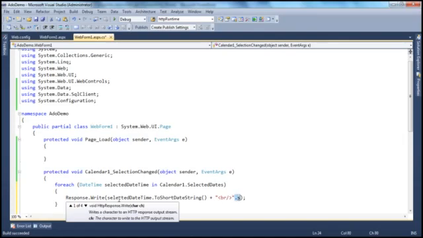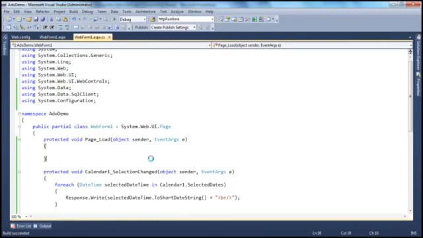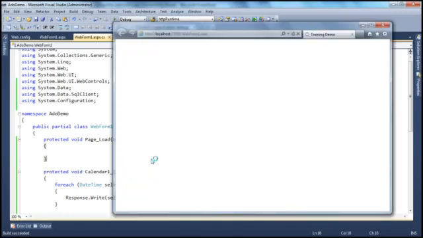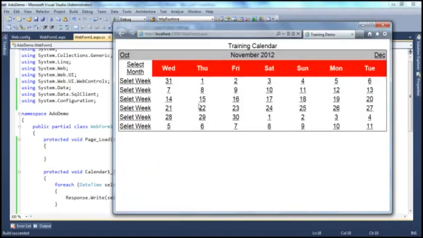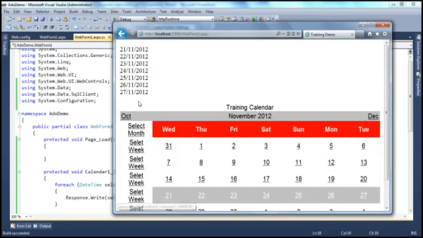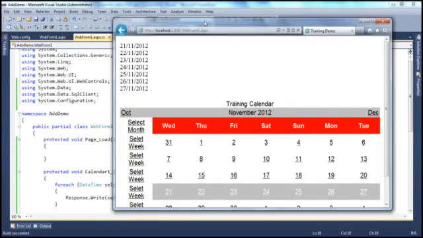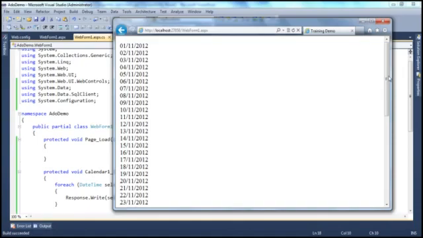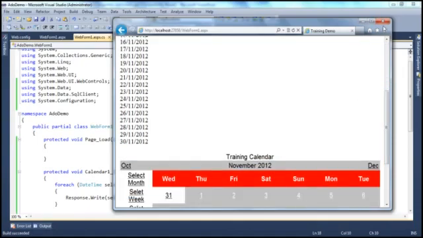Get rid of this one. Alright. So now if we run this, if we select a single date, then we get just that one date. But if I select a week, I get the entire week. So I select November 15th, and let me select the entire week. I get all the dates within that week from 21st November to 27th November. On the other hand, if I select the entire month, I get all the dates within that month.